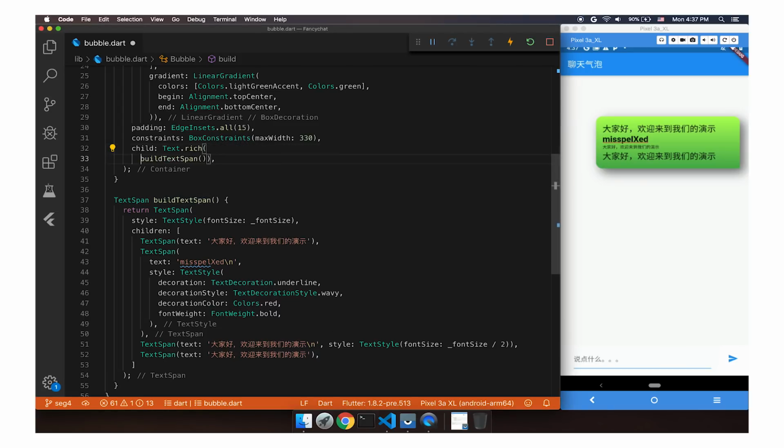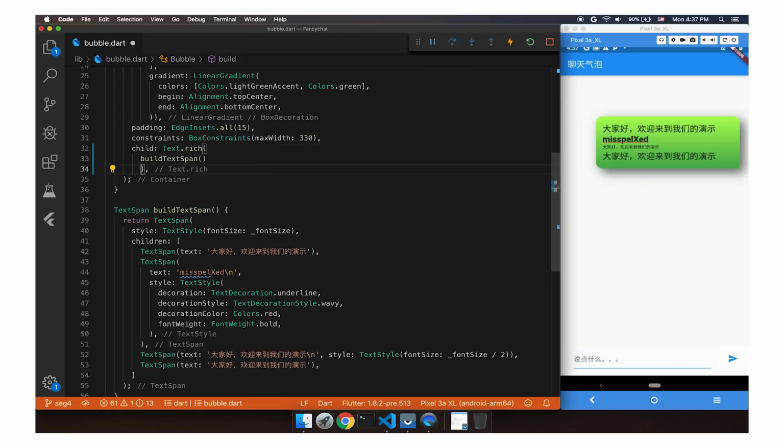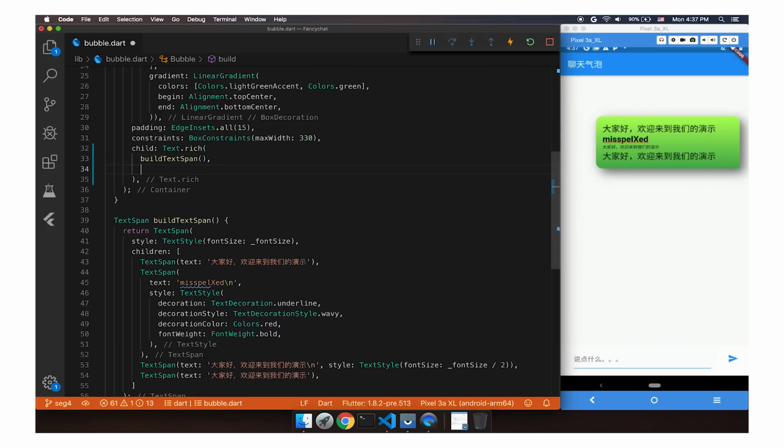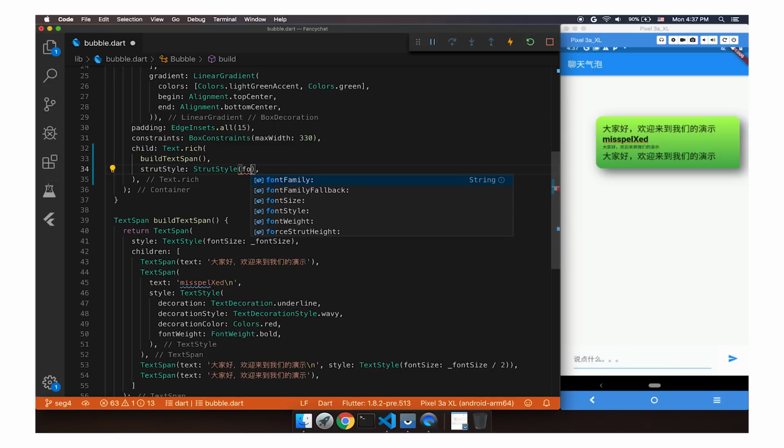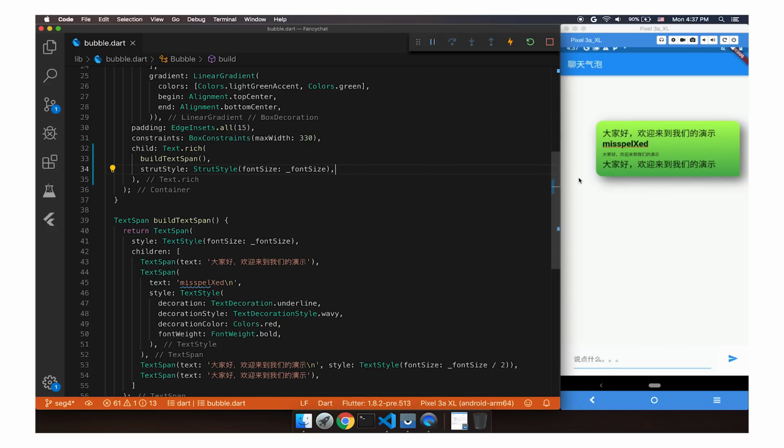OK, let's go ahead and add a strut style to this. The strut style belongs in the rich text here. And we can just simply add a strut style. And let's define the font size in the strut style. And let's set it to the font size we defined. OK, so if we hot reload this now, you'll see that now this small line has the consistent line height across the entire paragraph. It now takes the same height as the other lines.